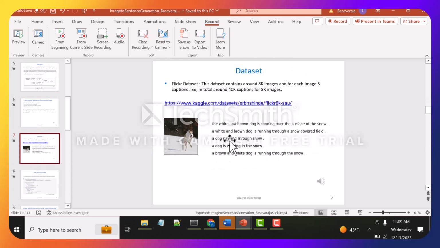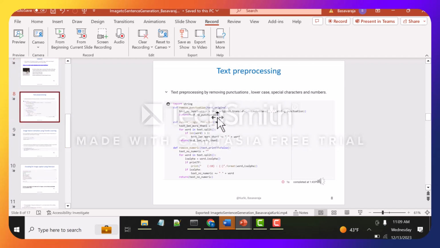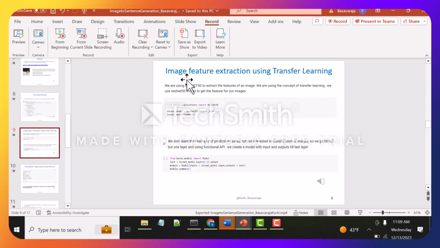So this is how the dataset looks like. You have an image and then the caption for that image. There are 8K images and 5 captions for each image, so around 40K captions. For the text we do text pre-processing, and from an image we extract the features using transfer learning. So we are not building the model, instead we are making use of a model that has been trained on the large ImageNet dataset. So we use that model for the feature extraction.